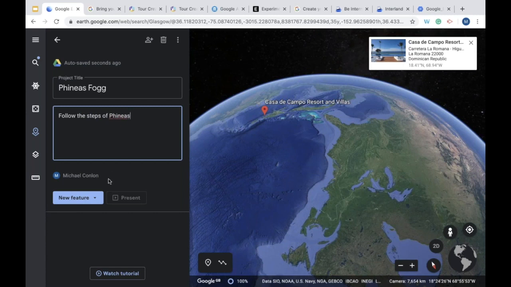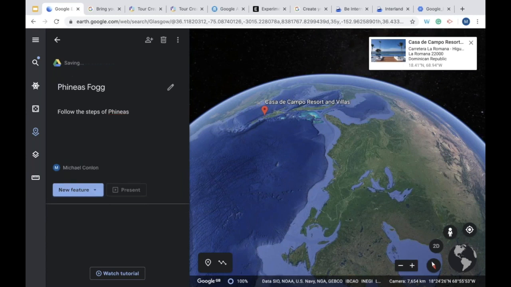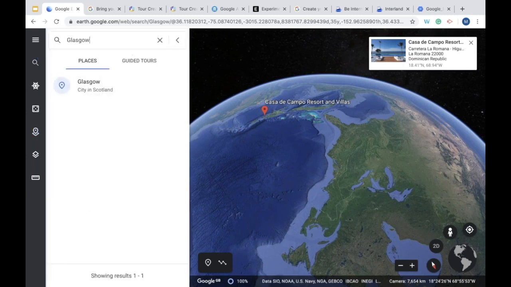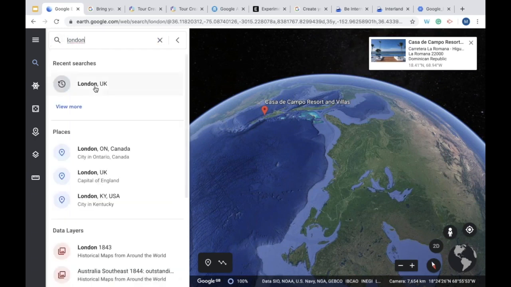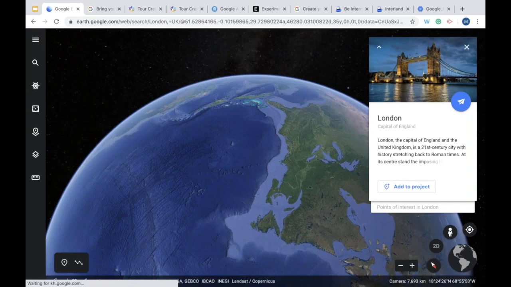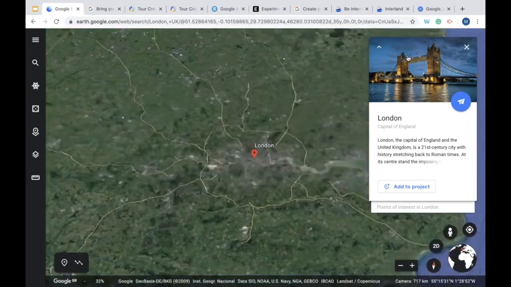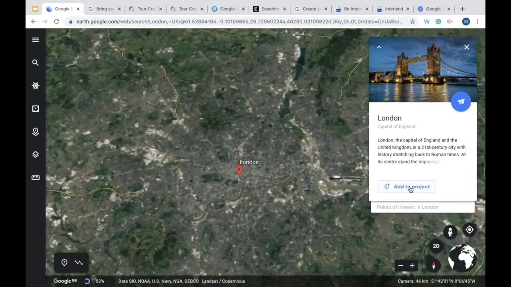So the first thing I have to do is take my starting place. I click on New Feature, and I'm going to search to add a place. And the first place he started was London. I'm going to click on London, UK. And you'll notice in that information card that we have here, there's an option to add to project.